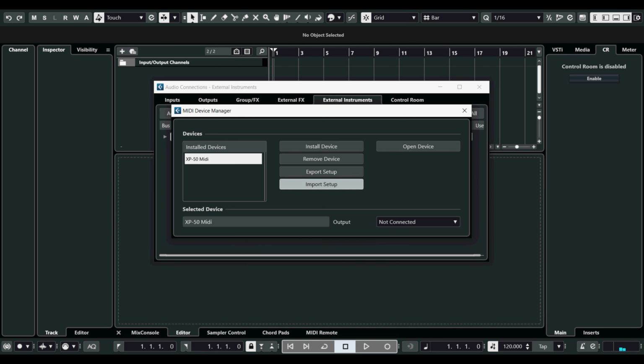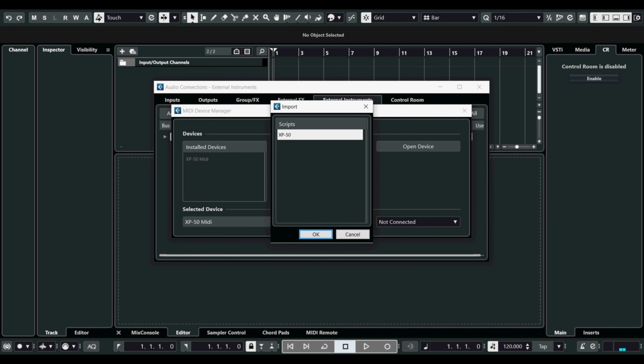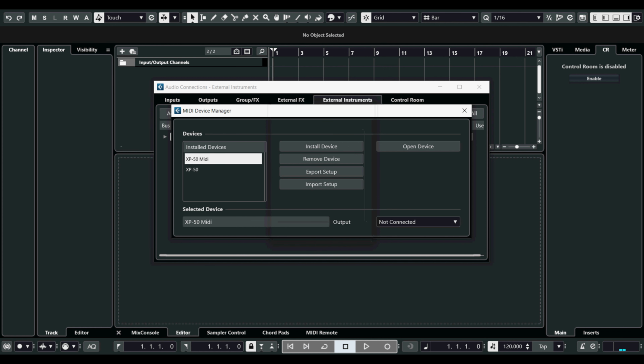So after a couple of days of work entering all those patches, I exported the patches to an XML file. So I can import this by just clicking on the file, importing it, and giving it a name or leaving the name as it is. And there you have it. Now you see two devices, the one I installed previously and the new one I imported.